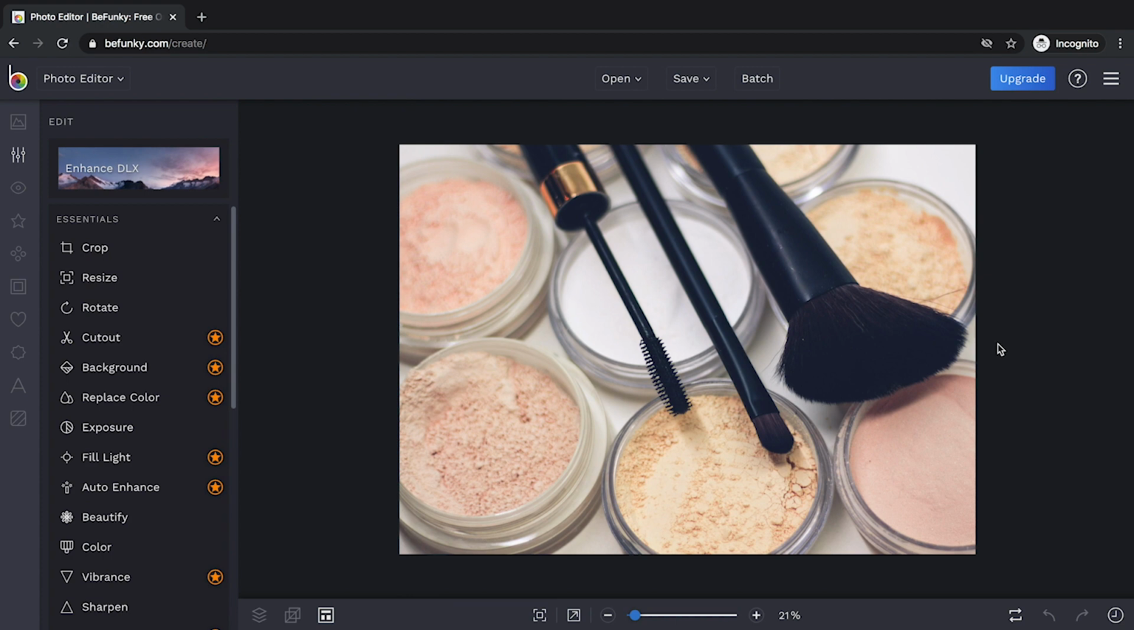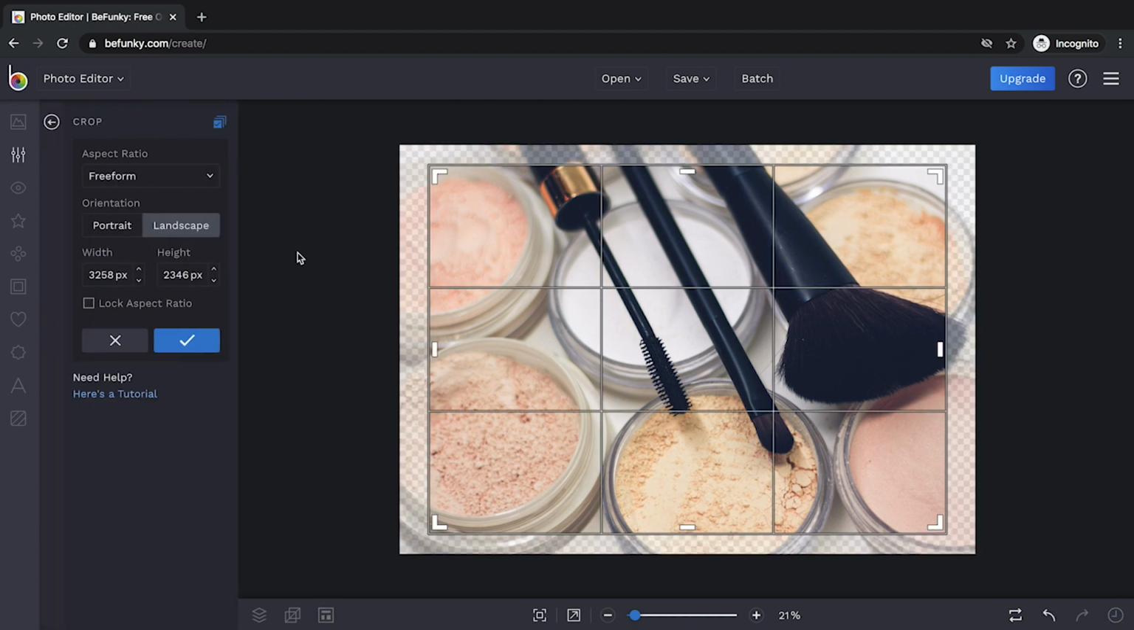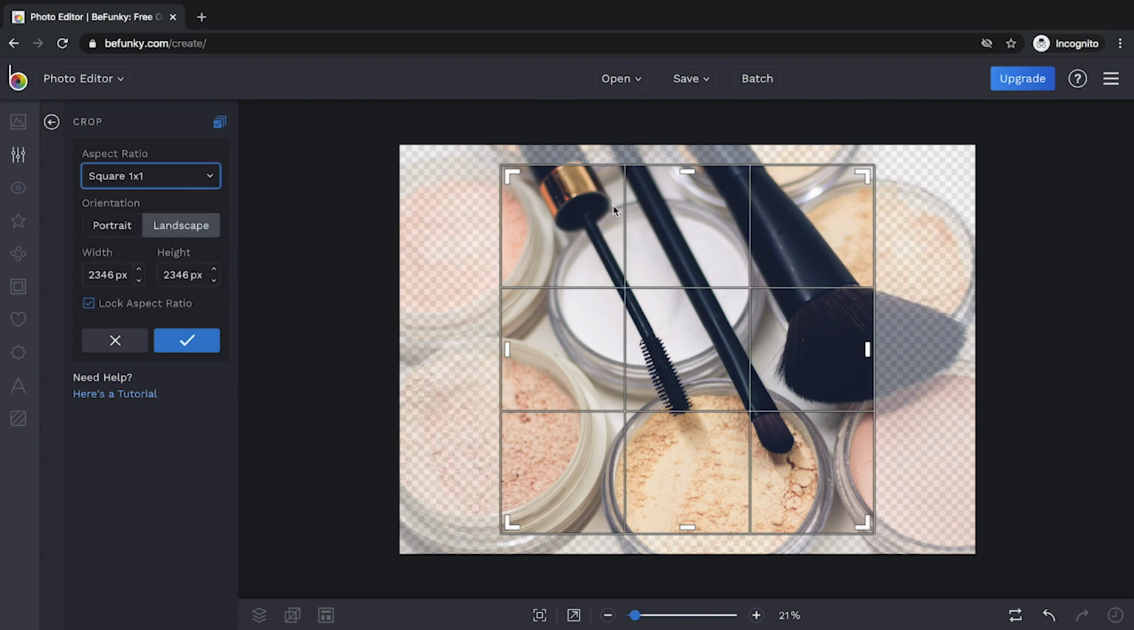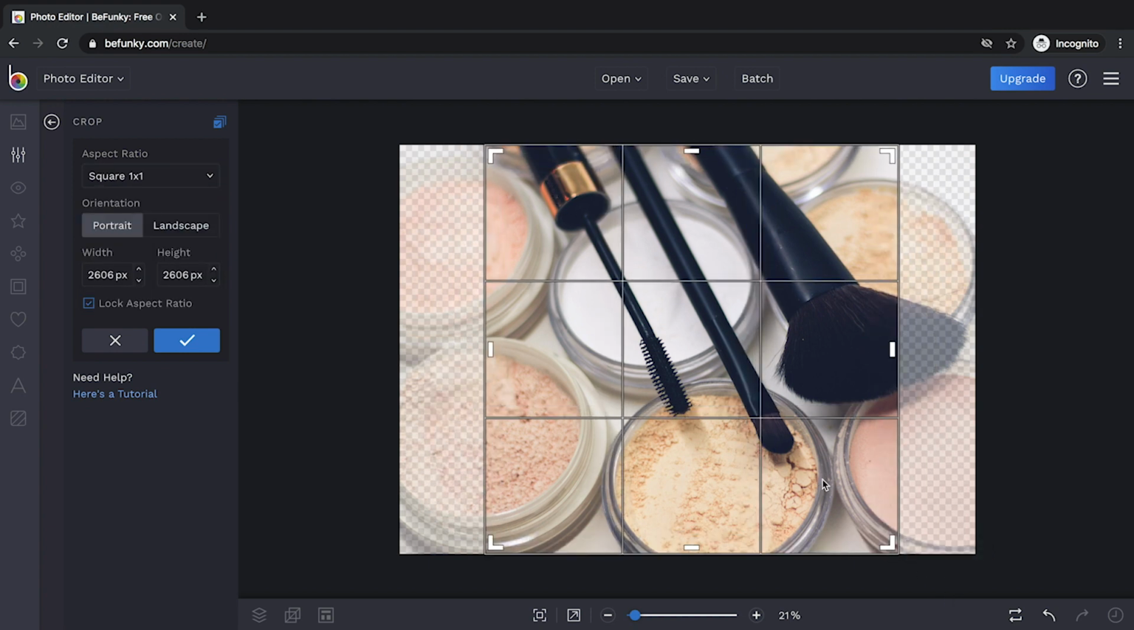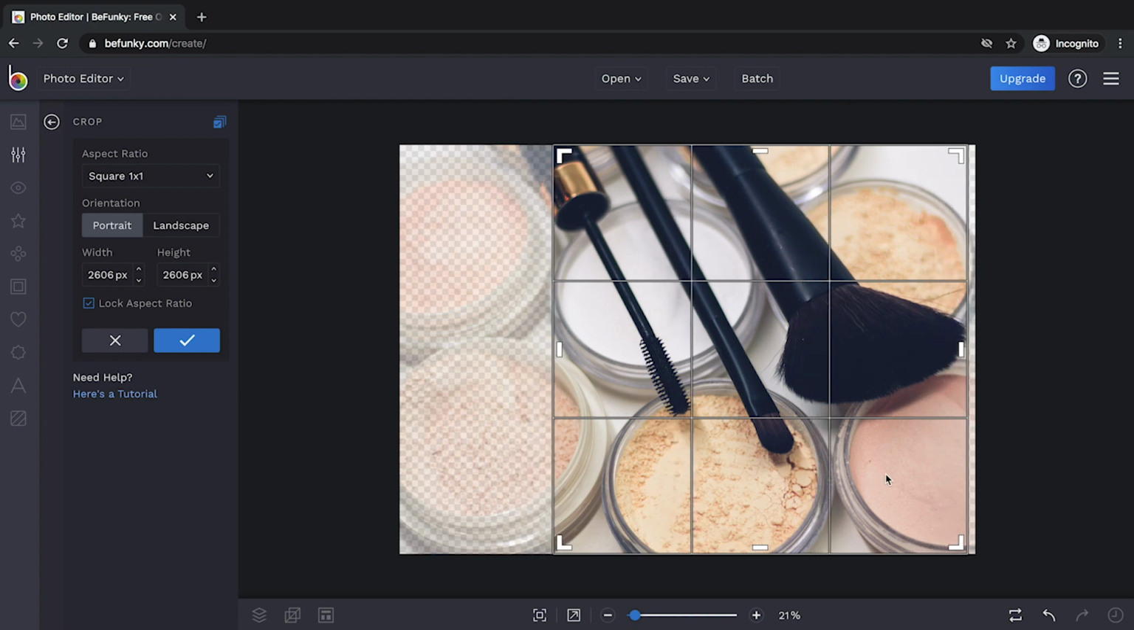What we want to do is make it square. So all the images we have, some might be widescreen, some might be portrait, but we want them all to be square. So let's first of all crop. Great. So we're going to choose square, and this will lock everything in. Let's fill out the picture and get most of it, and then we'll move it over so you've got the brushes here. Then click OK.